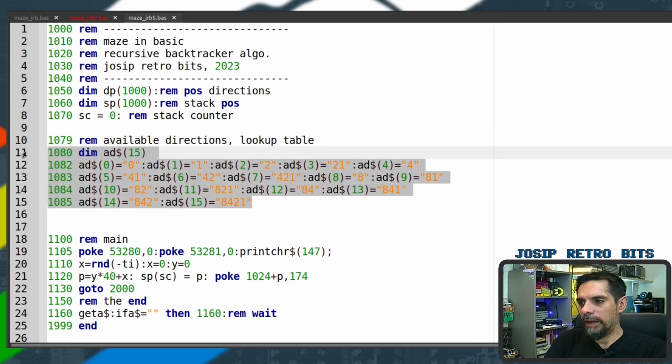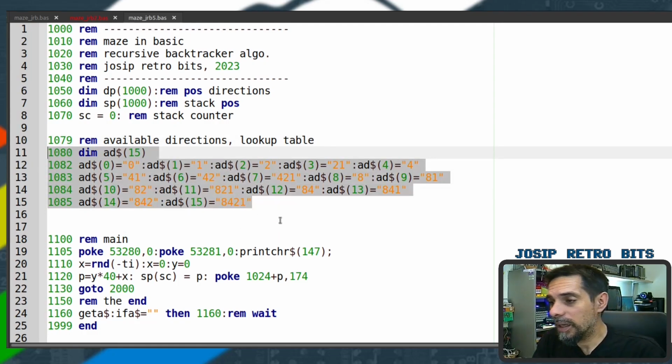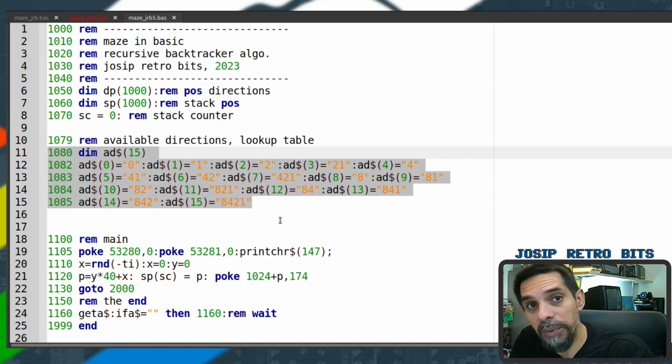Here we have again a lookup table. It's a little bit different than the previous one. We don't use actual numbers, we use strings.